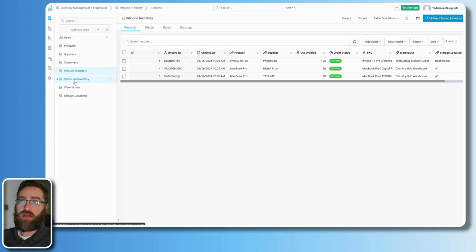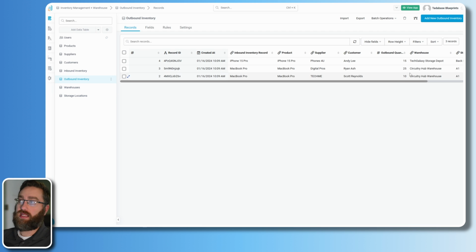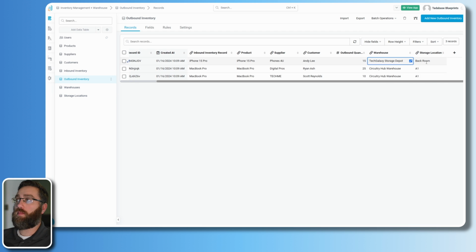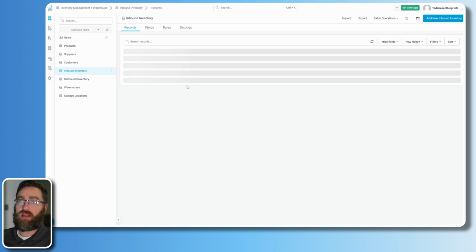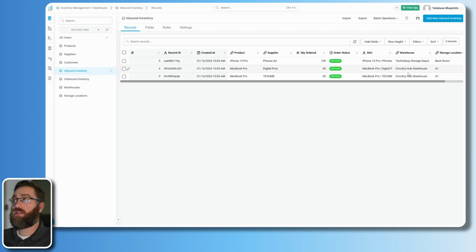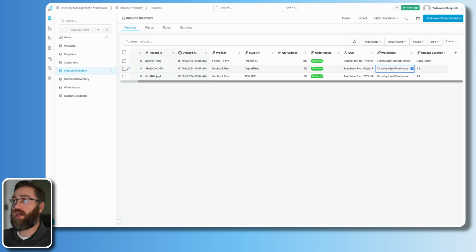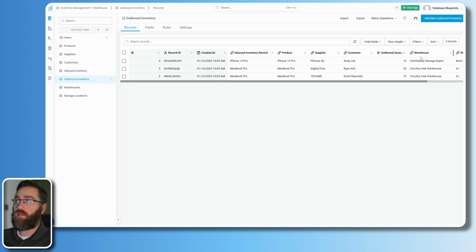The outbound inventory table does not need anything done to it, because these four values, product, supplier, warehouse, and storage location, are being populated through a table rule automation to grab the value from the connected inbound inventory record. So all we need to do is make sure that the data is correct and exists in this data table in order for it to be automatically set in this data table.